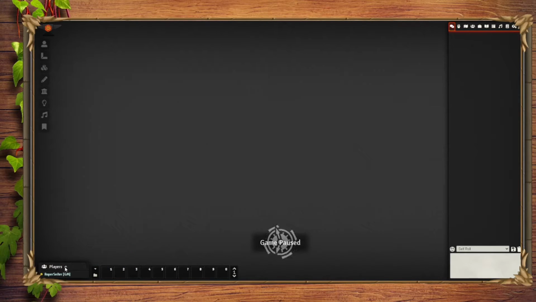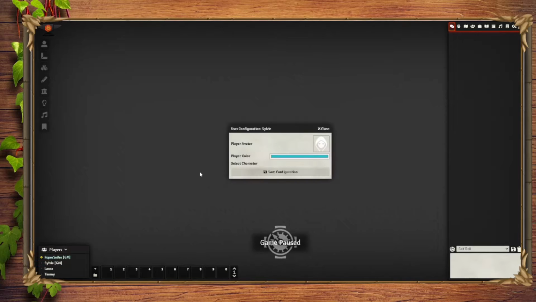Now, what we have here at the bottom is a player bar. There's a little arrow here. Right now, this is configured to just show the players that are connected, but if you click on the arrow, it'll show all the players who have an account created, which you would have done in the previous video. If you right click the player and use your configuration, you can add a player avatar to your player itself rather than just their token. You can add a color, which corresponds to their dice and their ruler and things like that. And you can select a character.